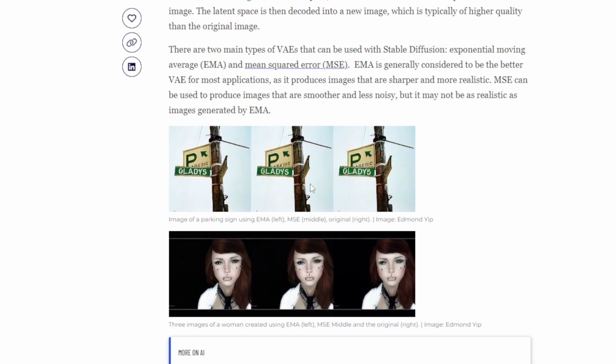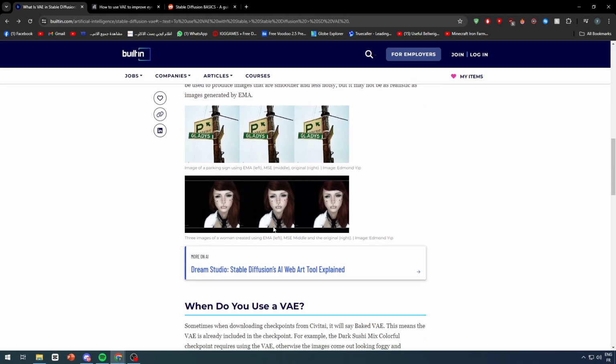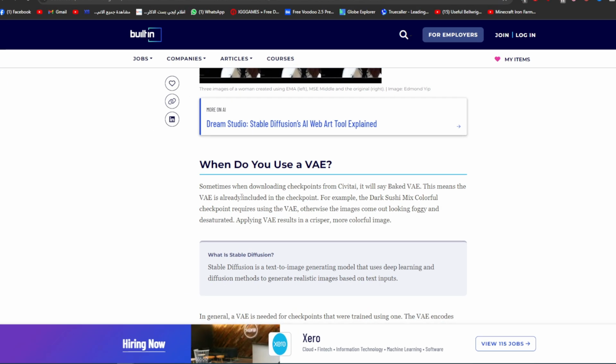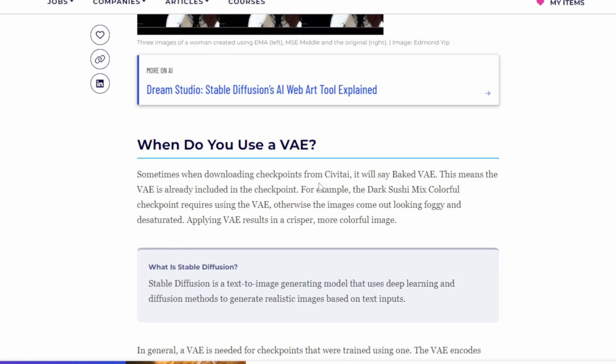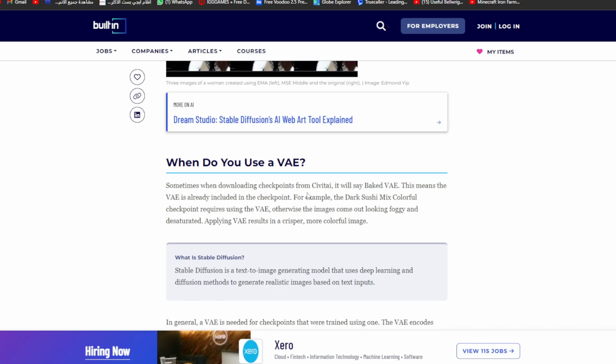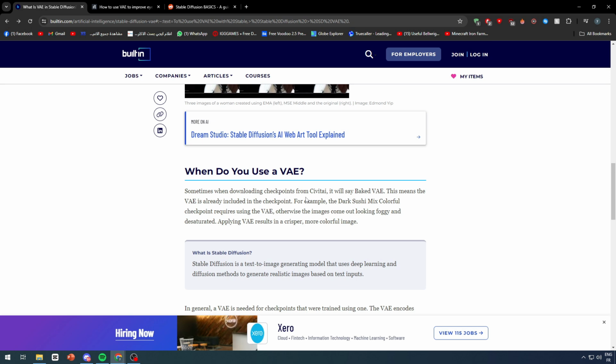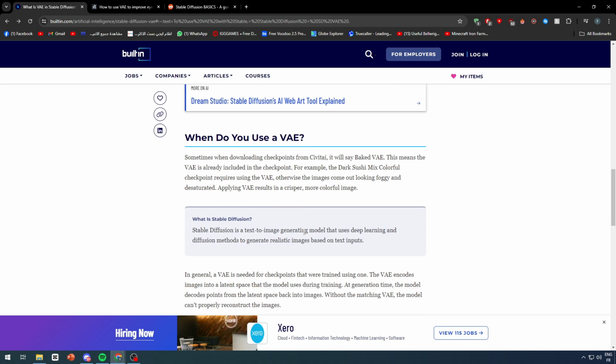Now, when do we use a VAE? Sometimes when downloading checkpoints from Civitai, it will say baked VAE. This means that the VAE is already included in the checkpoint. For example, the Dark Sushi Mix Colorful checkpoint requires using a VAE, otherwise the images come out looking foggy and desaturated. Applying a VAE results in a crisper, more colorful image.